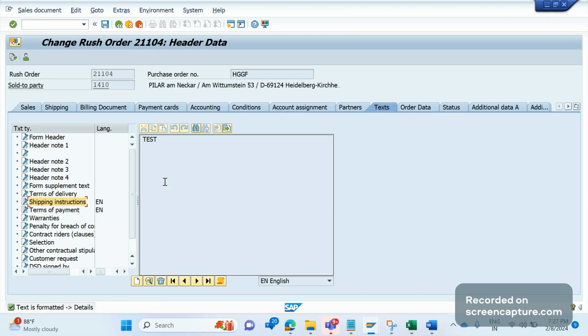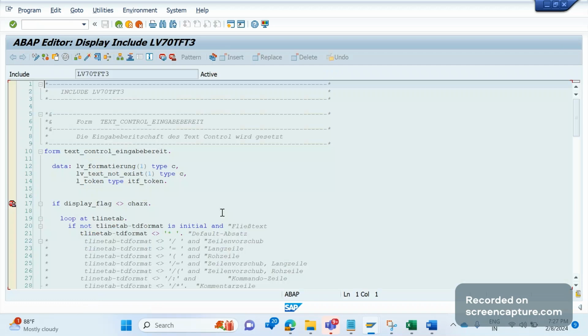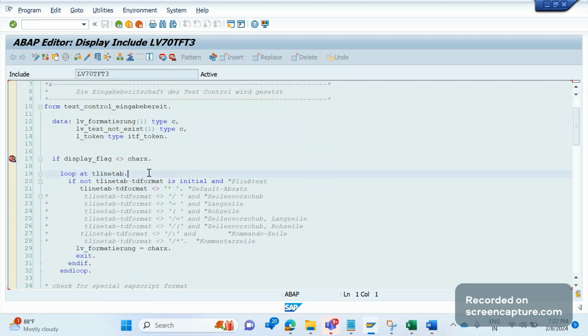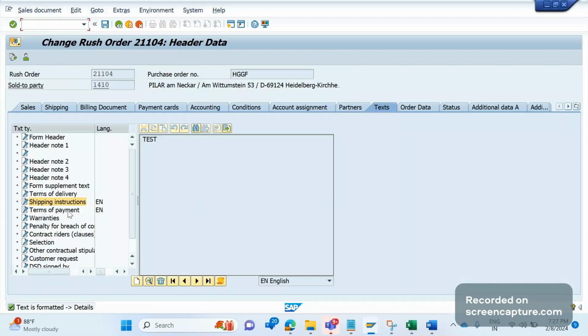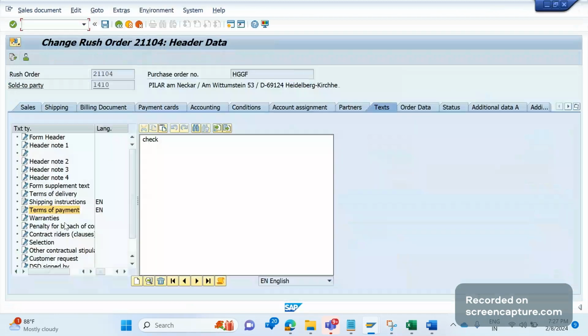So what we have done is we have started debugging this issue. Let me open the program. There is one program, LV70TFT3, in SE38. Let me display it. Okay, so let me add the breakpoint one more time, and double click on the terms of payment. Let me execute with F8. Okay, so let's debug it.